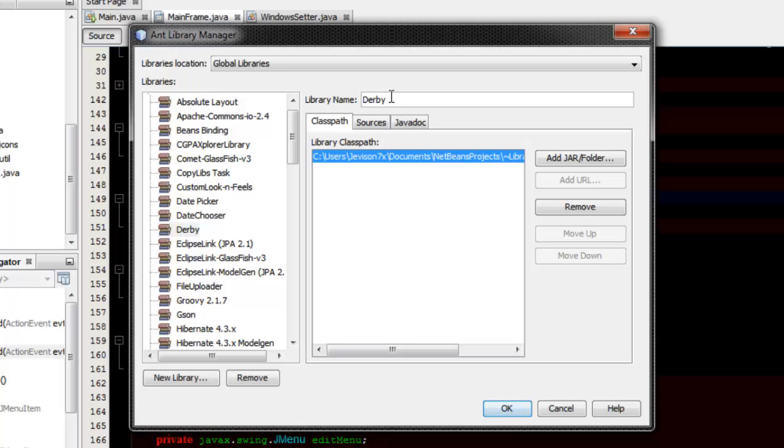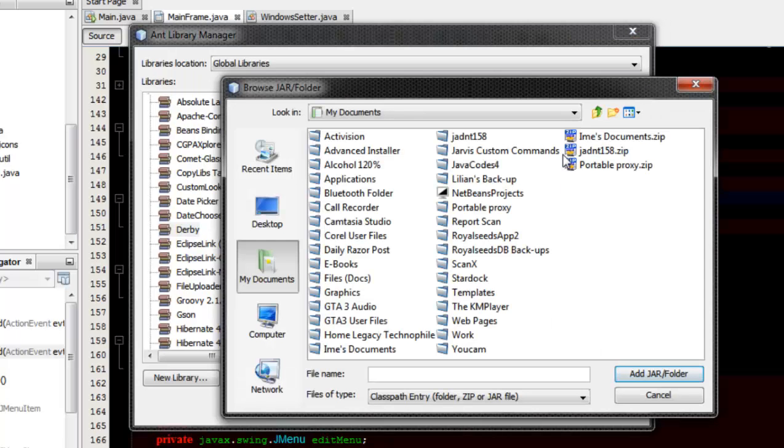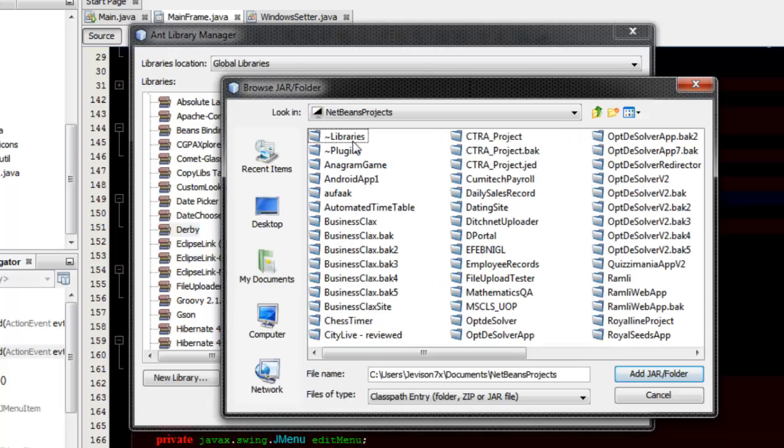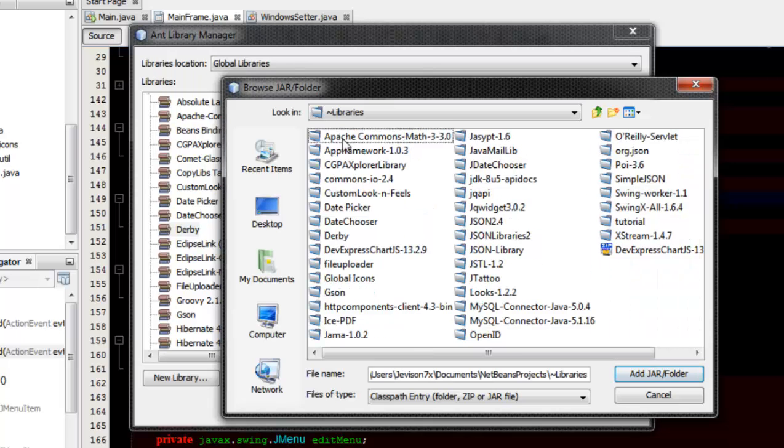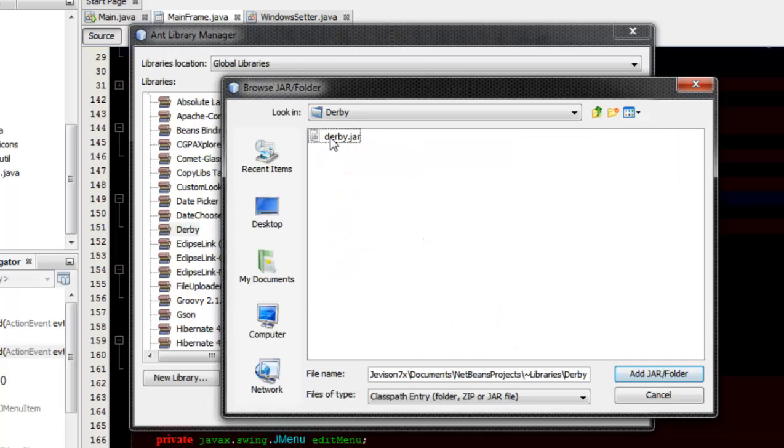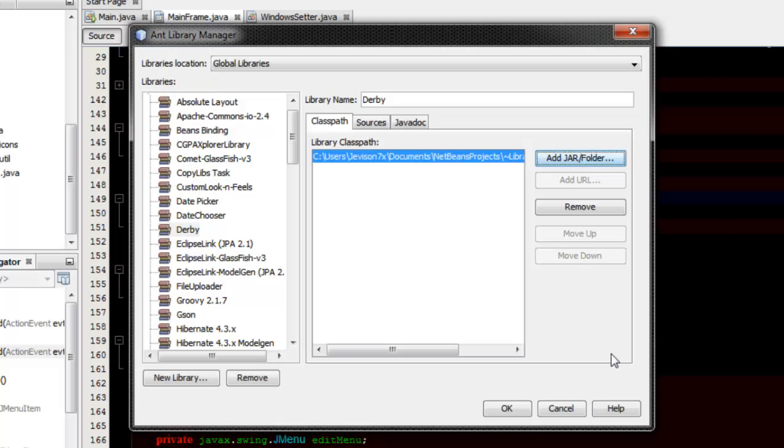Now, in order to add the jar file to the Derby library, you come over to this classpath and click on Add JAR/Folder. When you click on that, it will open up a window. It could be pointing anywhere. In this case, it's looking inside my documents. Here's my NetBeans projects folder, and inside it I have this libraries folder. Inside the libraries folder I have this Derby folder, and inside the Derby folder I have this derby.jar. So you can select the derby.jar and click on Add JAR/Folder. I'm gonna click on cancel because I already have the derby.jar in the classpath of my Derby library. But essentially, this is how you create a library and add jar files to the library.